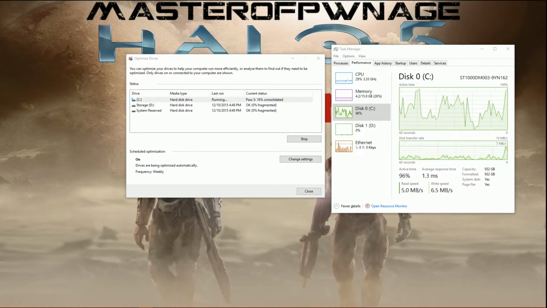After it's all done, your computer should run much more efficiently, have a quicker boot, and open up applications at a much quicker rate.